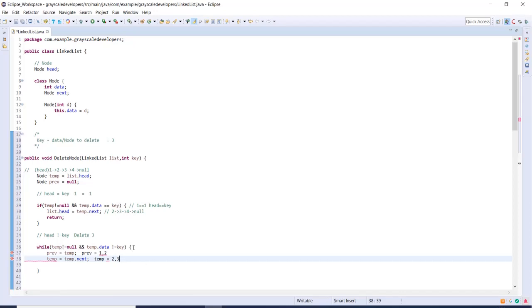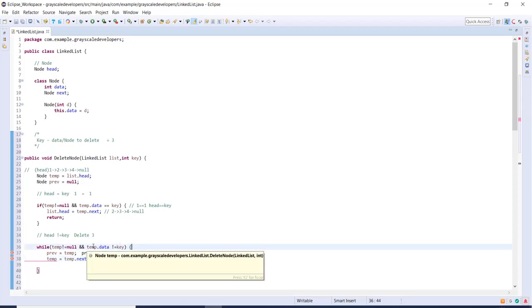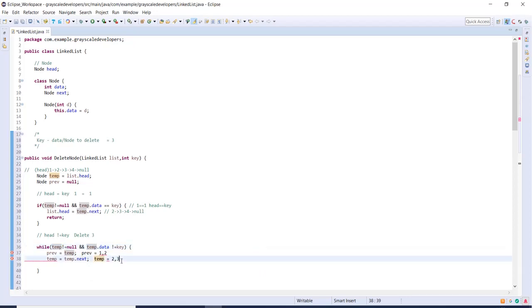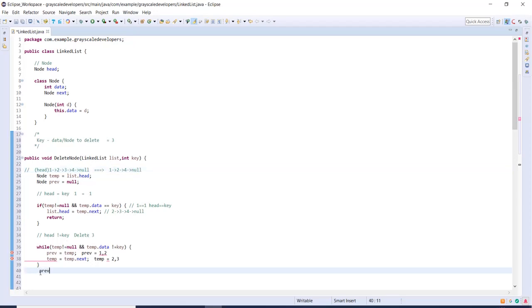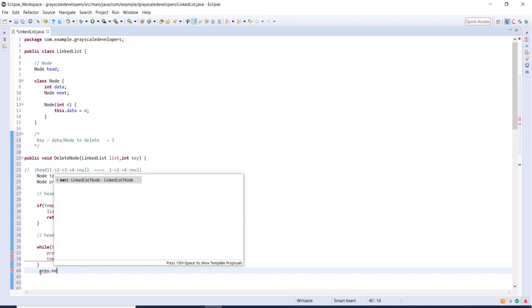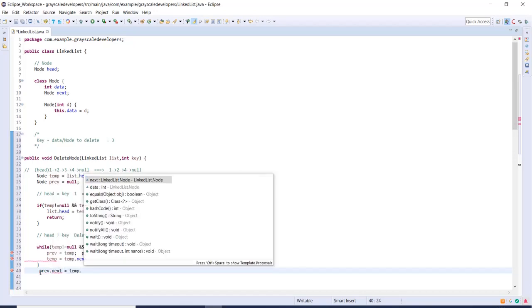Then again it comes to the loop, and it checks what temp is: 3. And the key which I want to delete is 3. So it won't go inside and it will exit the loop. Then what do we have to do? We know what previous is. So we have to make 2's next as 4, because I want to delete 3. So how can I do that? I'm making previous dot next equal to temp dot next.